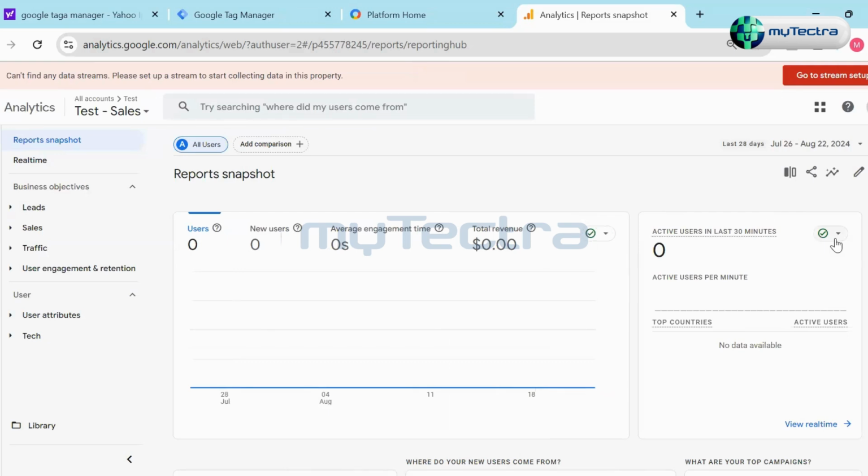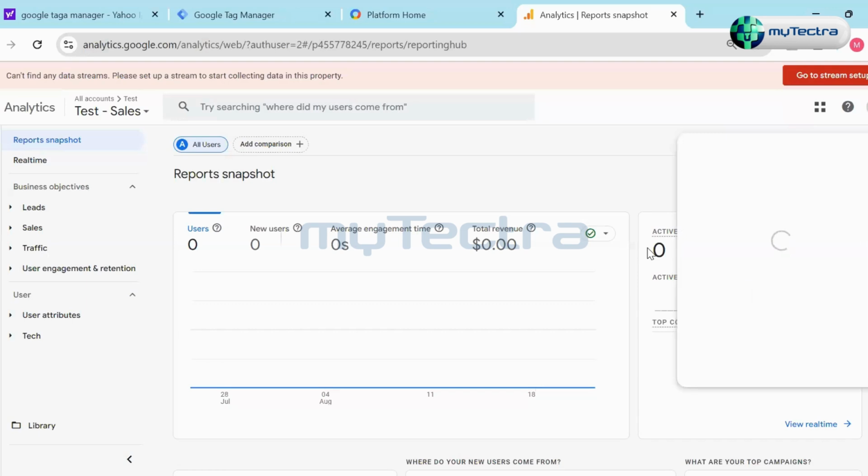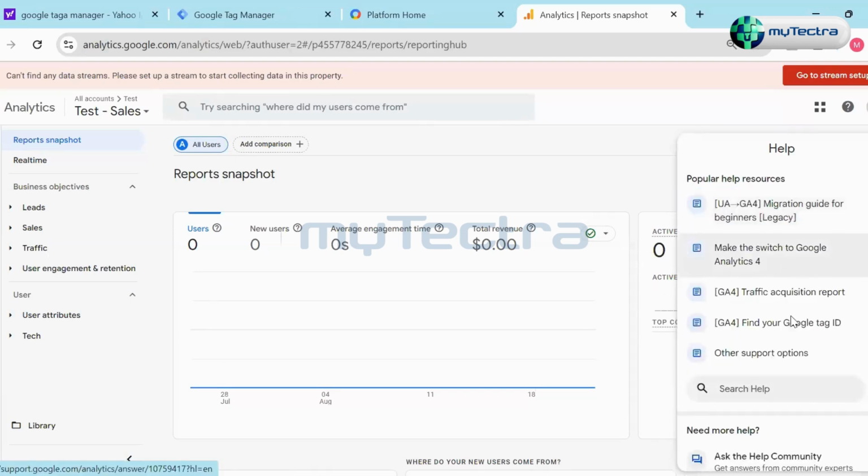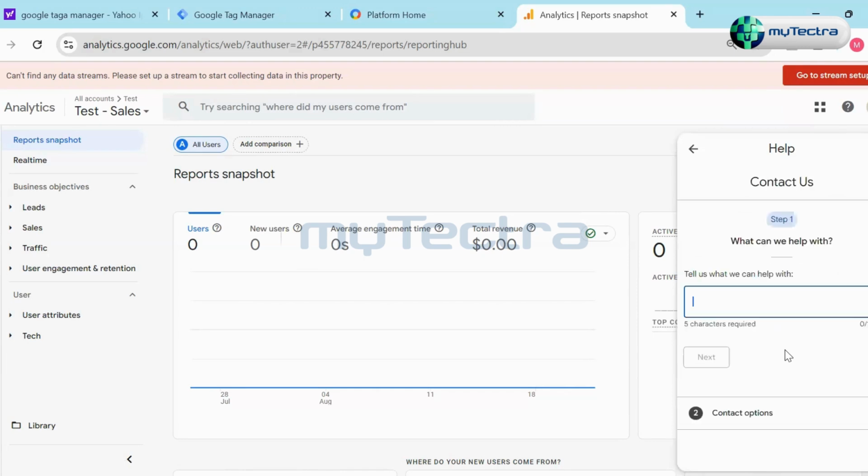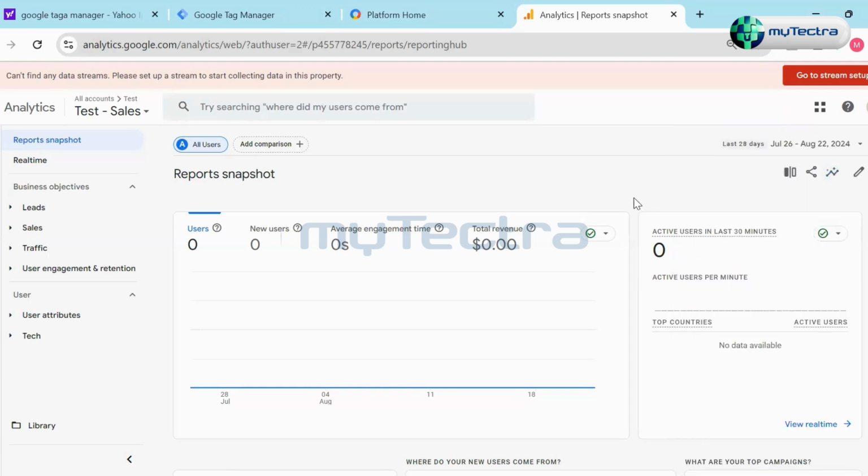How do you get the support? You can get support directly from Google. You can click this question mark, get help, contact. And in 2, 3 steps, you will be connected to the support team from Google. You can chat with them, or you can drop an email. They'll get back within 24 hours for any support. That's nice. Yeah.